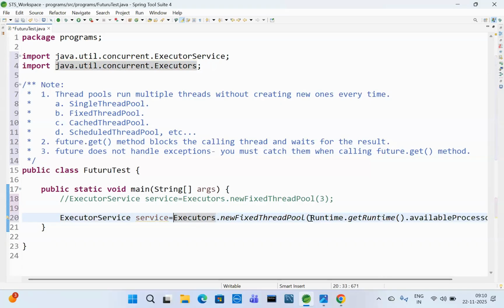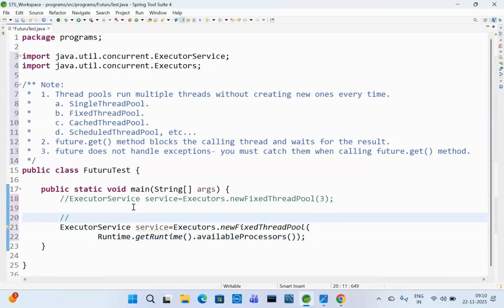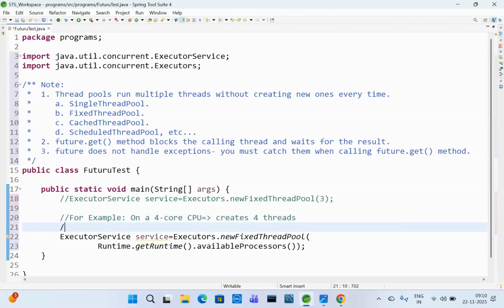Let's add a comment here. For example, on a 4-core CPU, suppose I am using a 4-core CPU, then it creates 4 threads. So each CPU core has one thread: 4-core CPU, 4 threads. Suppose on an 8-core CPU, it creates 8 threads.